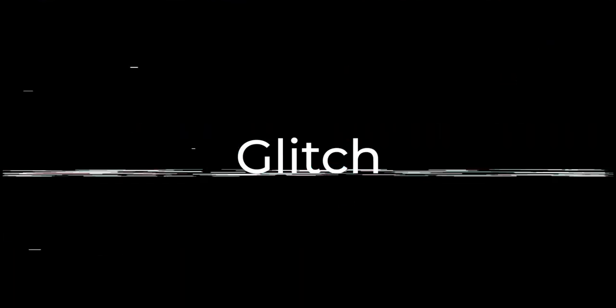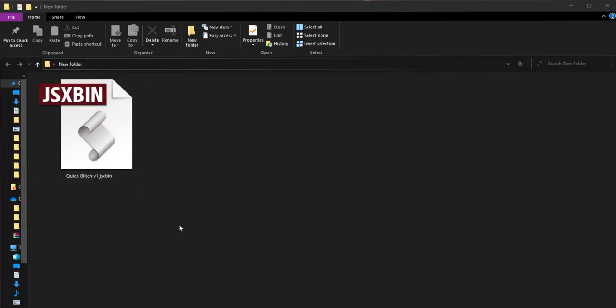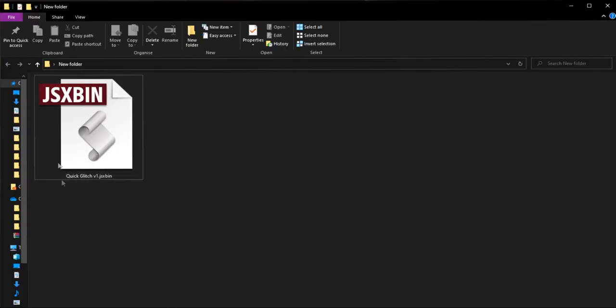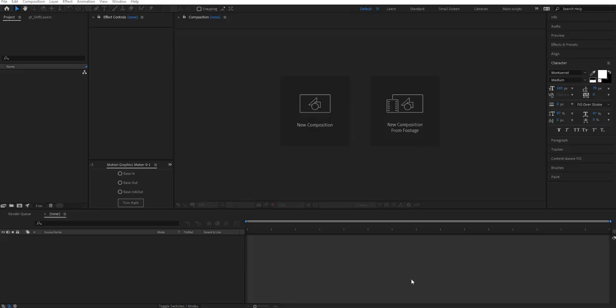Hello people! What if I told you that you can create this kind of composition in just about 1 minute or so? With this 100% free, no register and SMS required script, you can do this and you can simply skip a lot of routine work when you want to create some glitch effects. So let's see how this works.